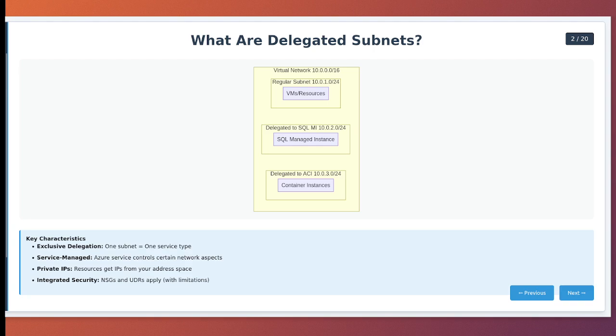The diagram illustrates how a virtual network can contain both regular subnets, where your virtual machines live, and delegated subnets, where specific platform as a service services reside. Notice how each delegated subnet is tied to exactly one service type. This separation is not just a best practice, it is enforced by Azure.